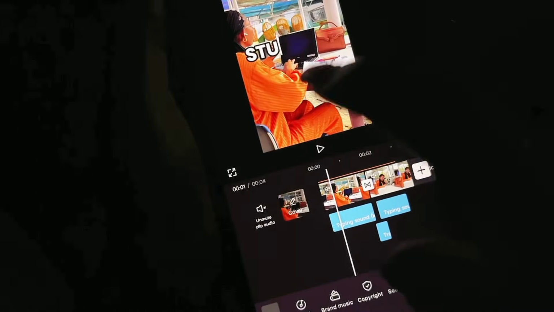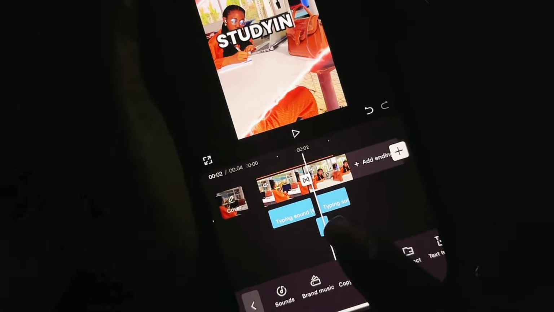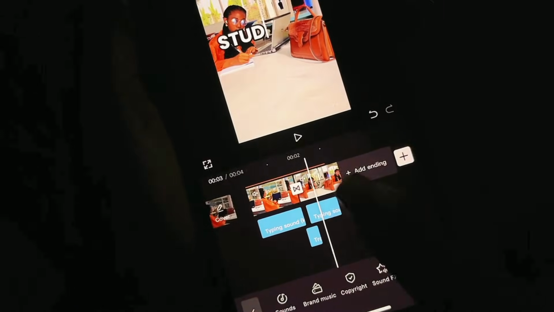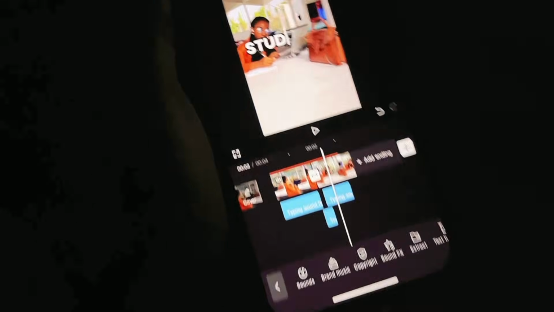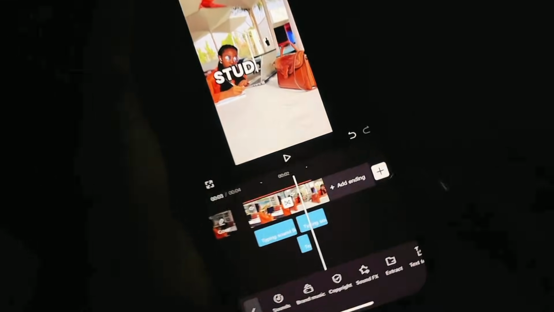sure it's aligned with the text or whatever you're doing on the screen. If there's no transition showing, there's no point of a transition sound effect. If there's no text showing, there's no point of a text sound effect. It's just off. And by the way, don't do too much. Keep it simple. It's way better.